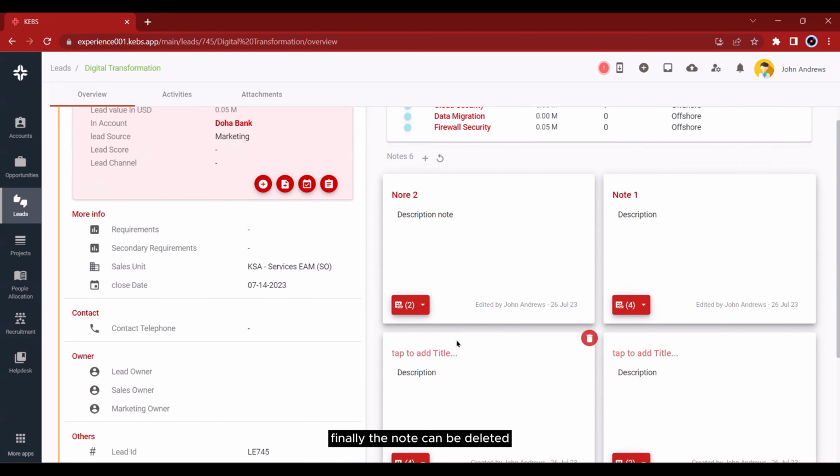Finally, the note can be deleted both in the Details view page and also in the Activities page.